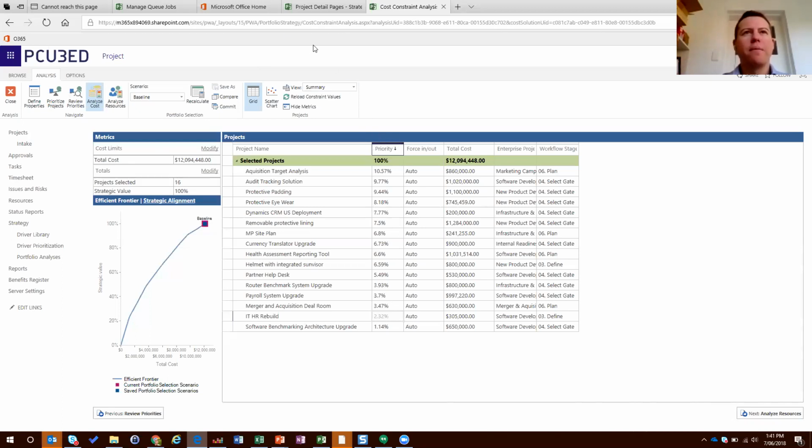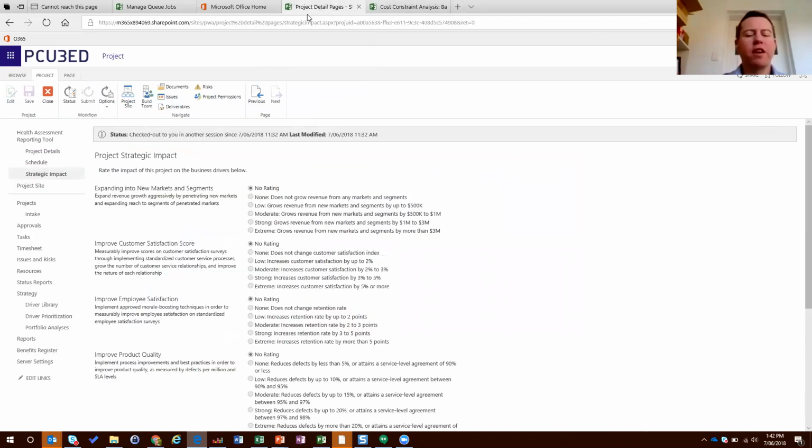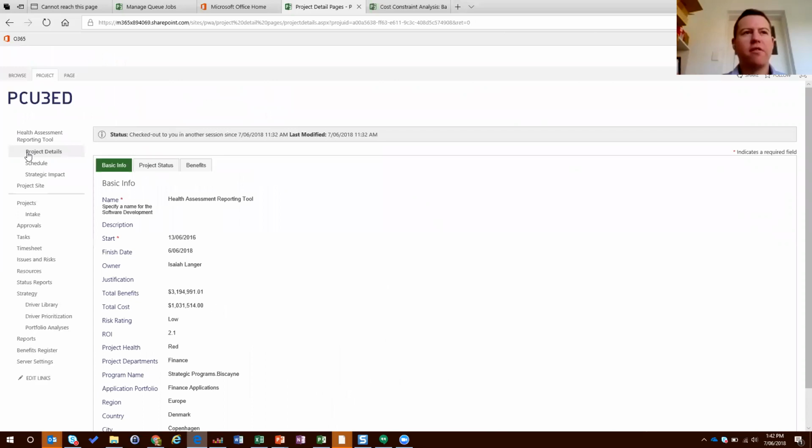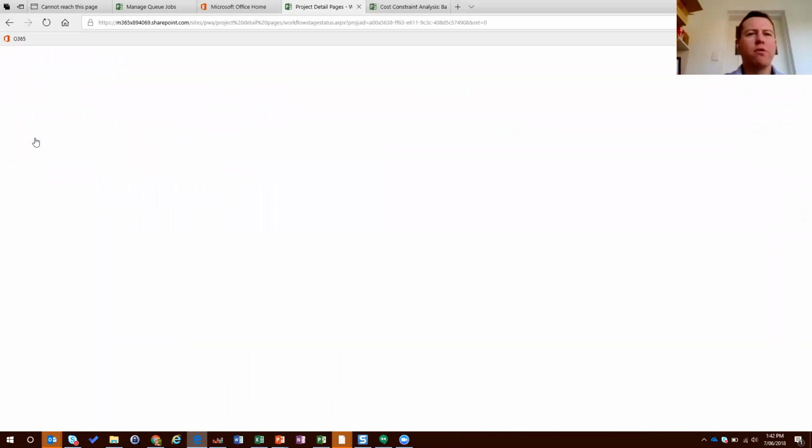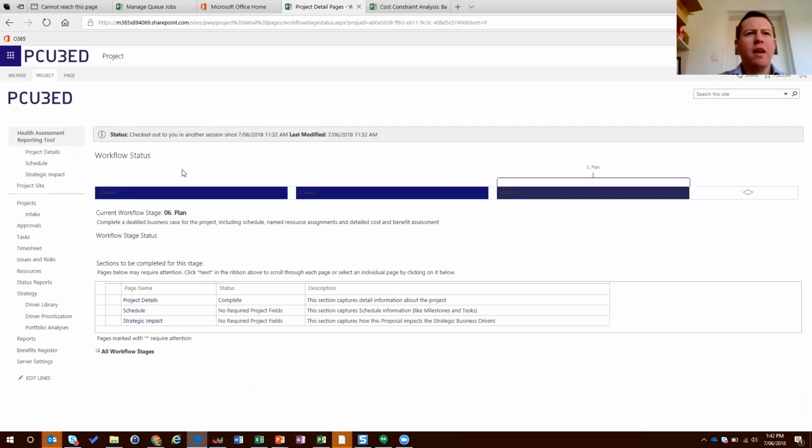What I want to do now is show you what we've done in terms of benefit capturing. Think of a project that can be at the early stage as an idea. If I get into that one, it must be in the plan phase. So that one is in the plan phase.